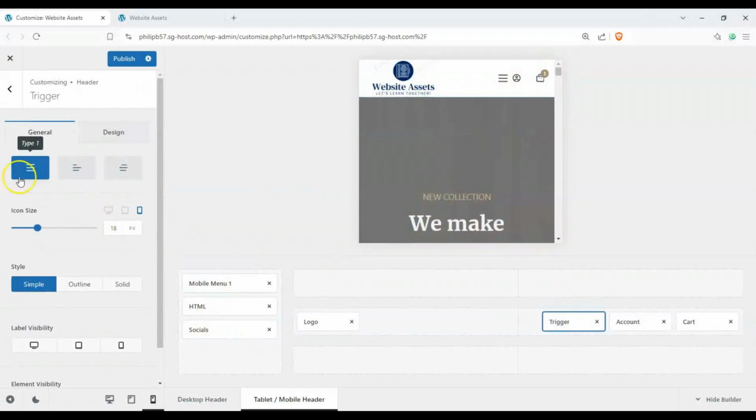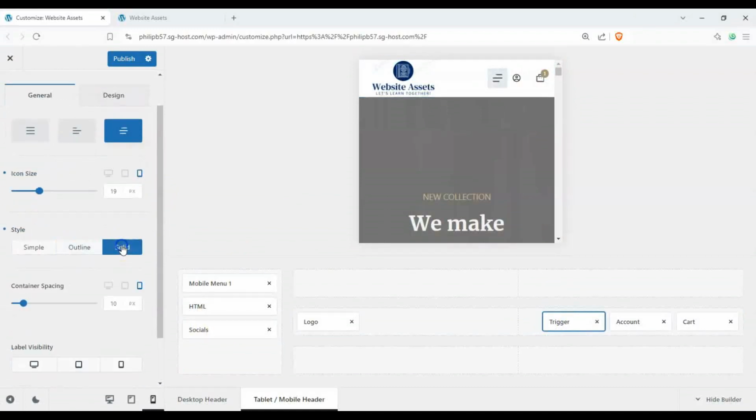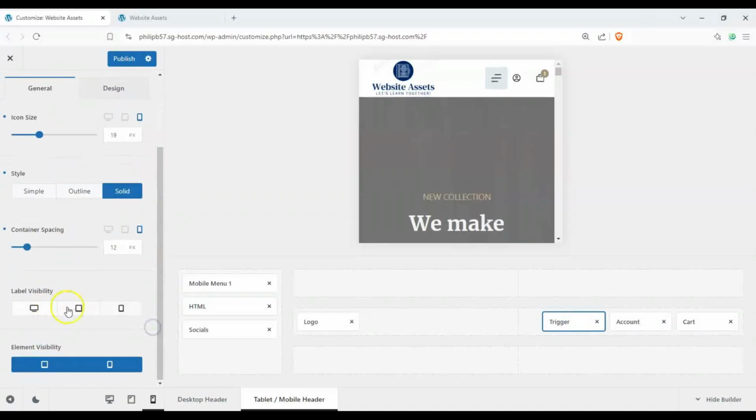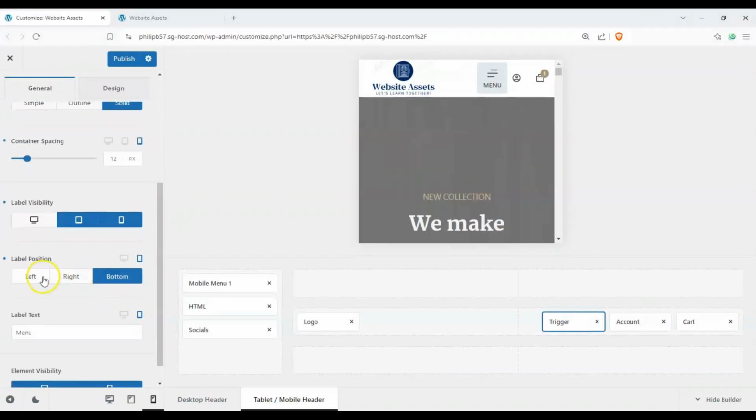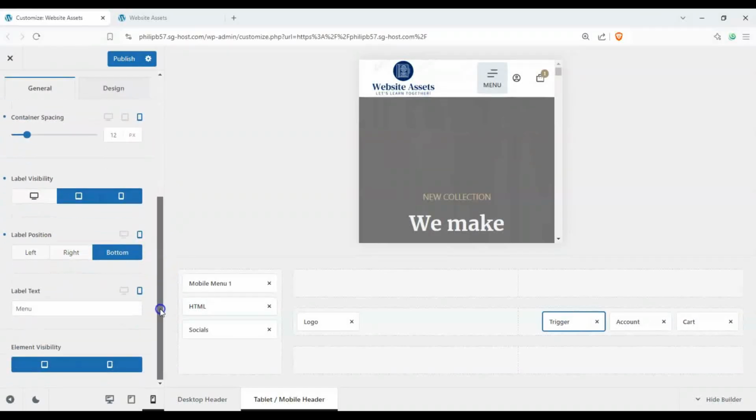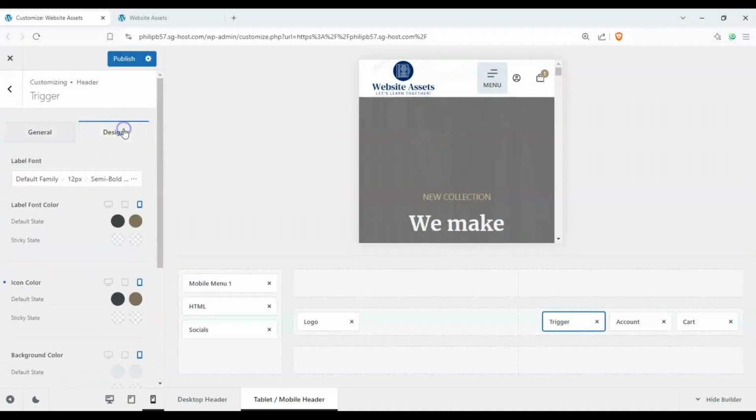While we're here, we have 3 different options for the icon. We can also change the icon size. We can put an outline or make it a solid color. We can put some spacing to it. We can put an icon on it, and we can change the position, and we can click on design.